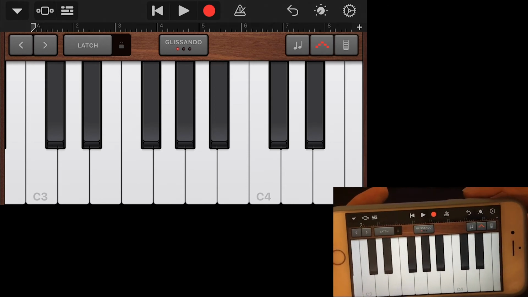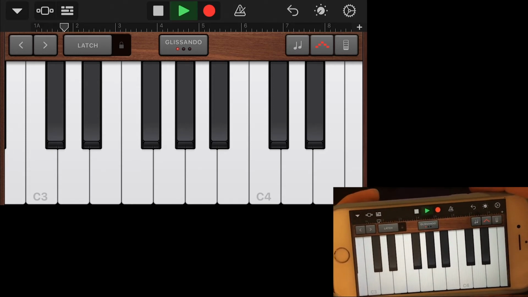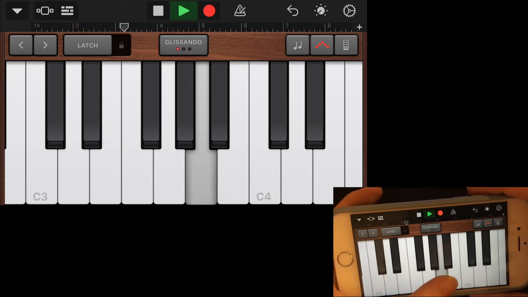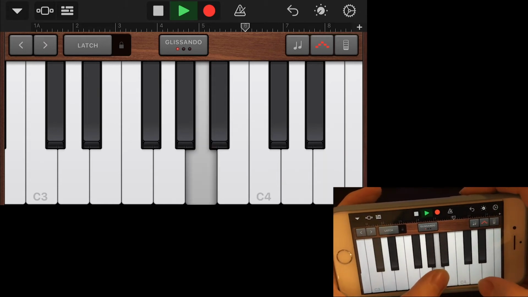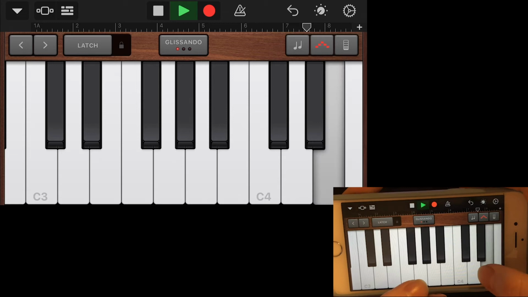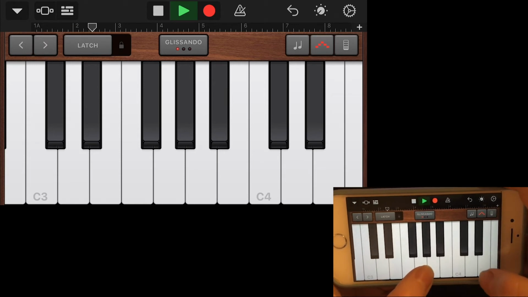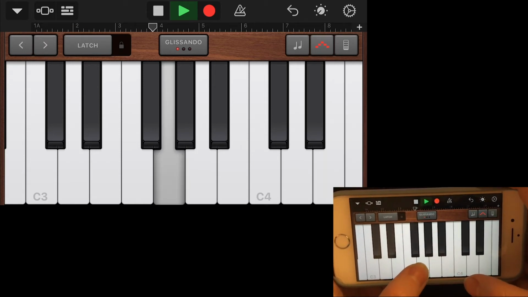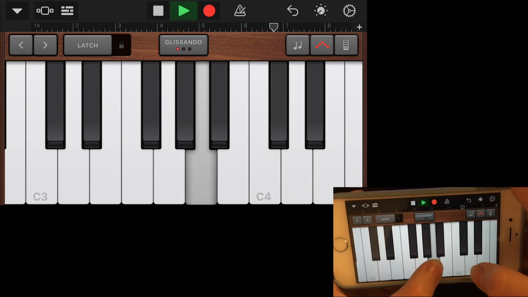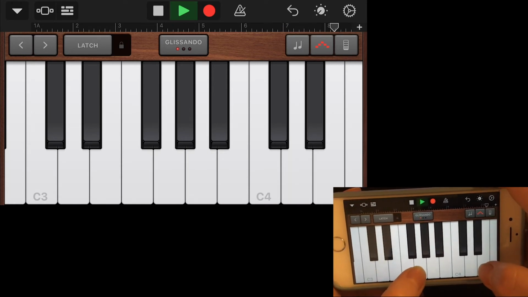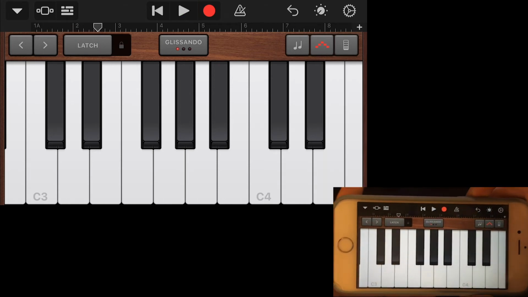So I'm going to play the track and see if I can come up with some kind of melody using this synth sound. I think I've got a kind of melody idea, so I'm going to record it.